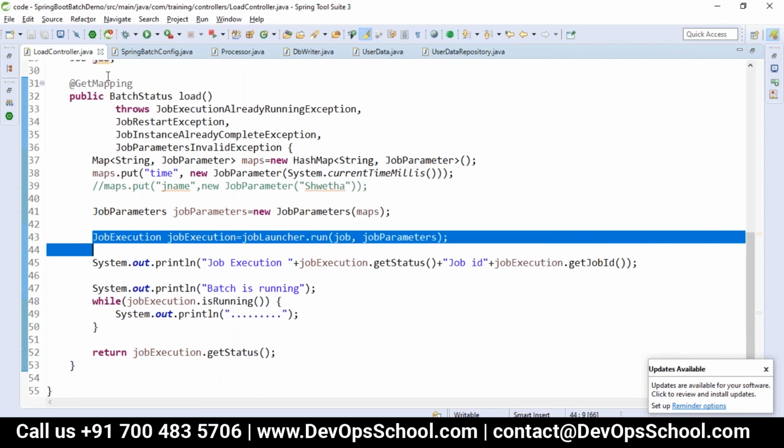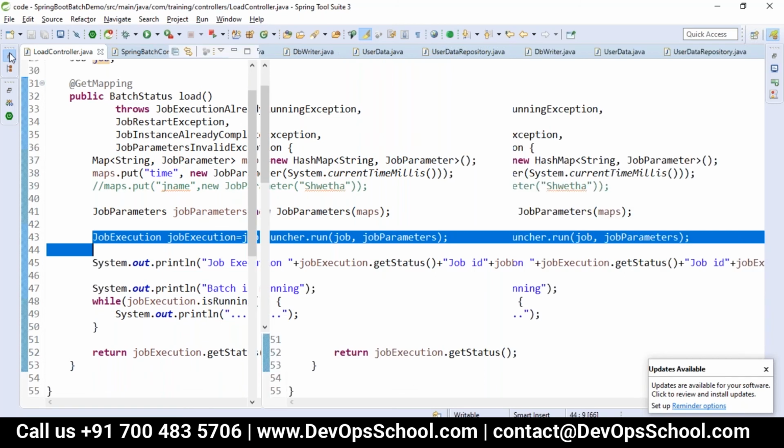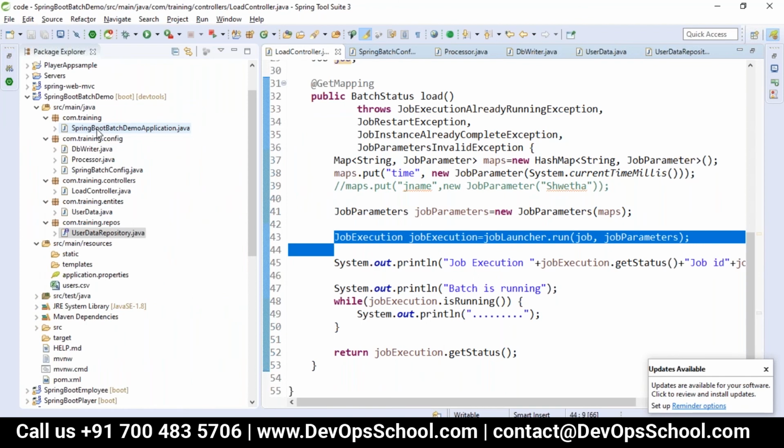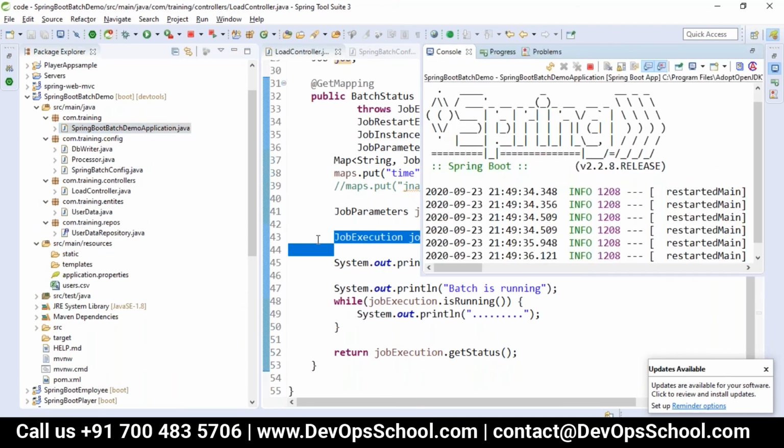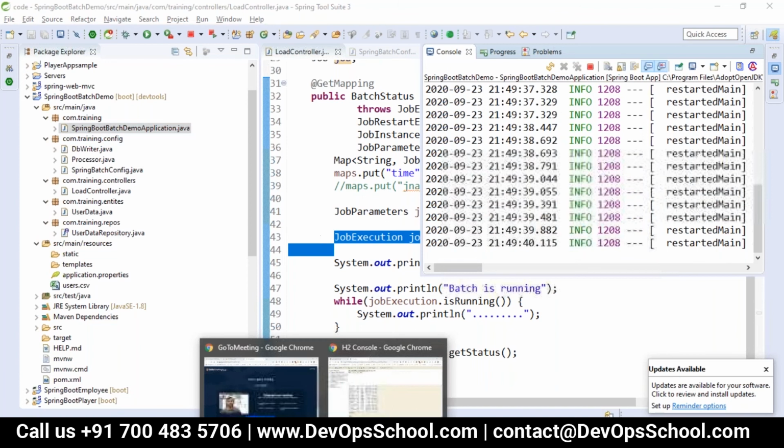So whenever you send a request from here to the load, then it will be taken care of. The tables which are created only for the job execution or the batch execution will also be created in your H2. So I just took here the H2 console. Let me just load this page.